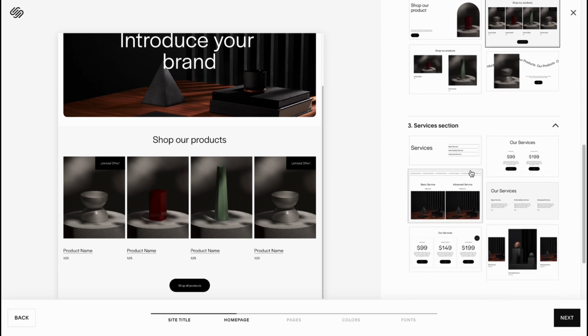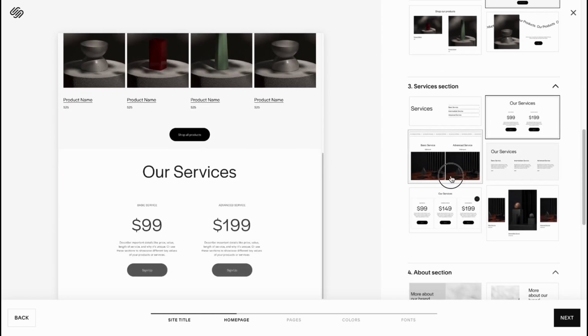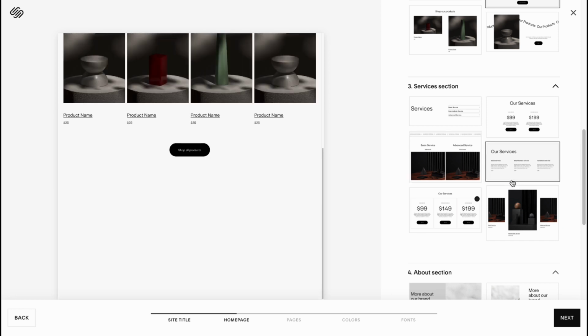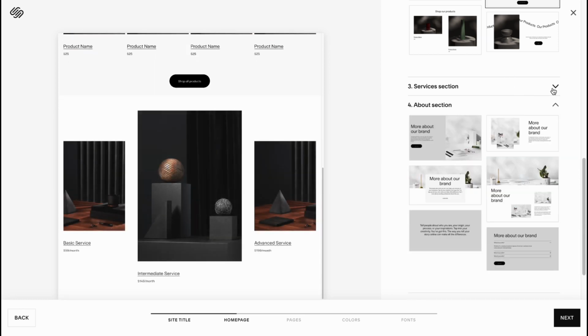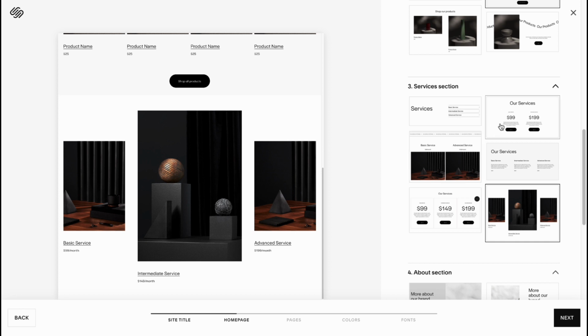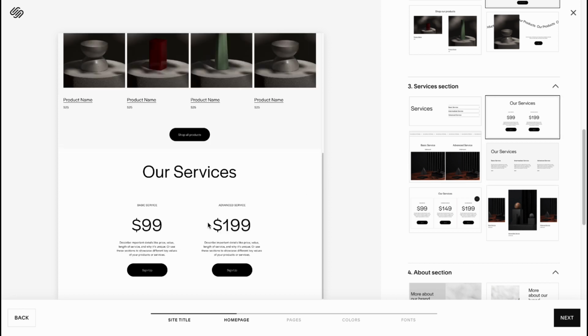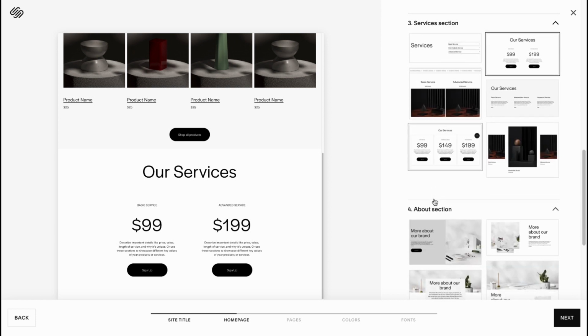So, the why section. Let's see the services we have. Basically, I think that I would like to use this one here without any images. I'll just simply add a couple of sentences in the description, and also I will set up prices.